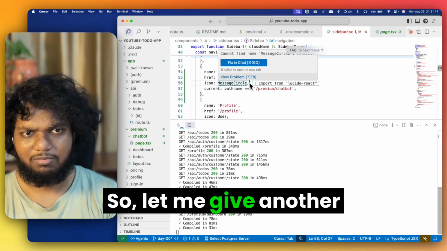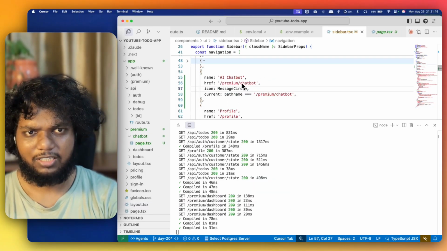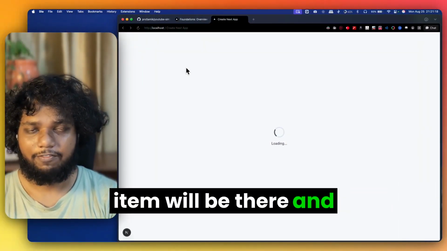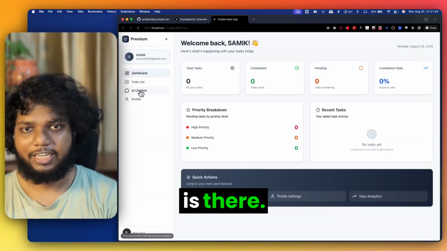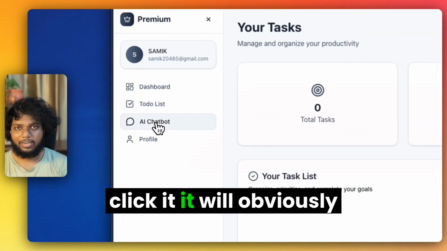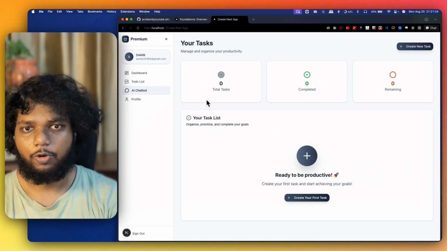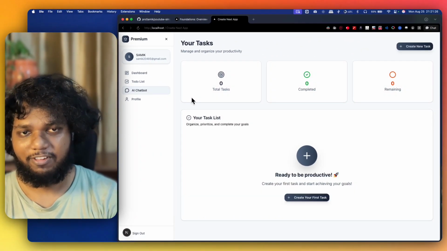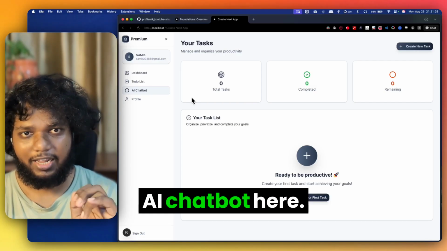Let me give another icon for this. You can see another item will be there, and AI chatbot is there. Now if I click it, it will obviously open the to-do component. This is the thing which we have to change, and we will integrate our AI chatbot here.